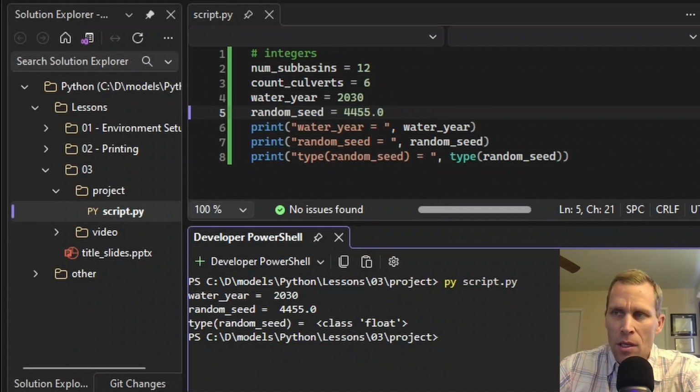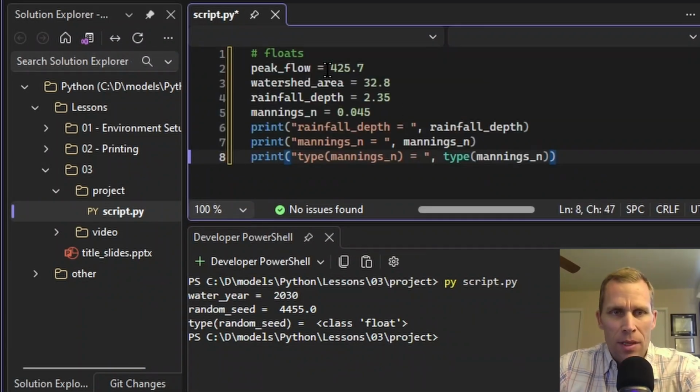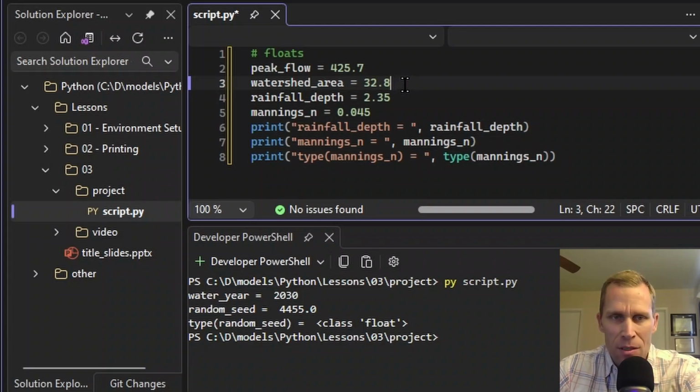Next up are floats. A float is a variable that contains a decimal point. So on the screen now, I've pasted in a few examples from water resources where we may see floats. Peak flow, 425.7. This could be liters per second. It could be gallons per minute. CFS, CMS, you name it. The units are not specified. Same thing with watershed area or subcatchment, subbasin area, 32.8. You can see we have a decimal point and then a number after the decimal point. Both floats and integers can be negative. I just don't happen to have any negative values here for my examples.